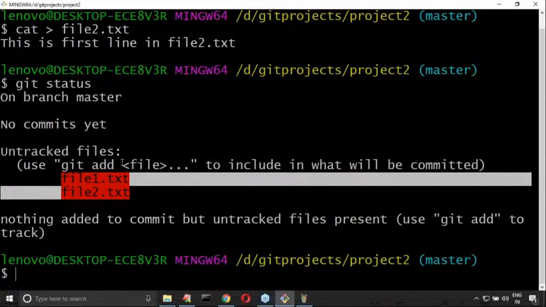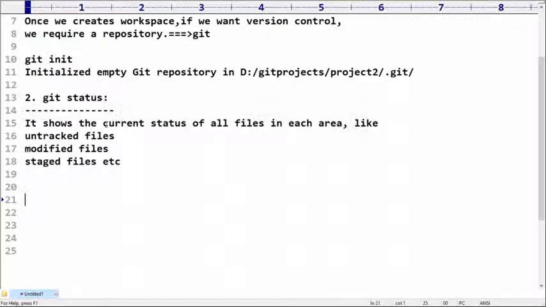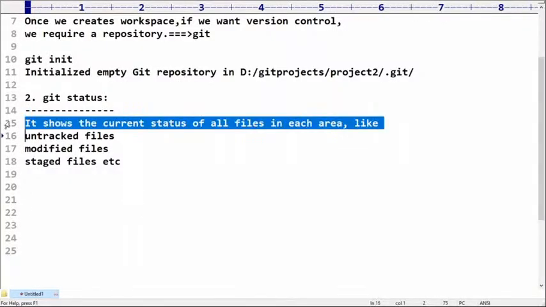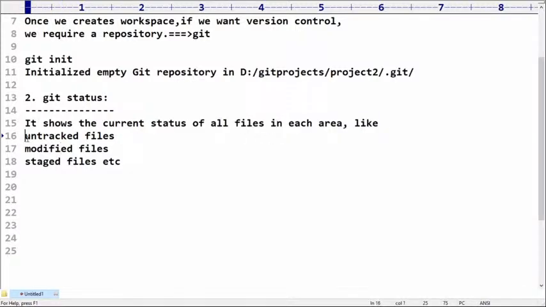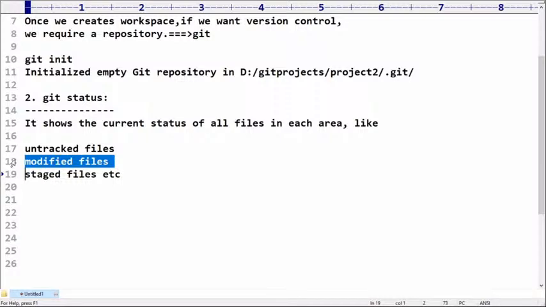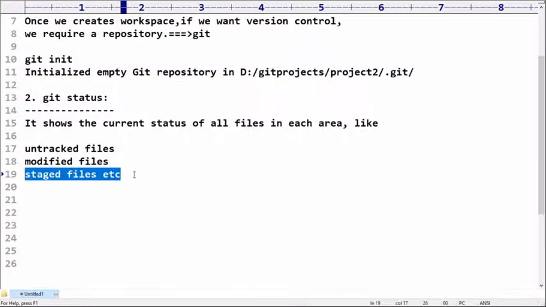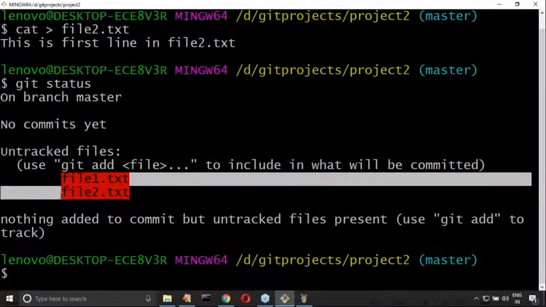Every time we can use the git status command. What is the purpose of the git status command? It shows the current status of all files in each area, like untracked files, modified files, and then staged files. Clear, right? Now I have one small doubt, sir.